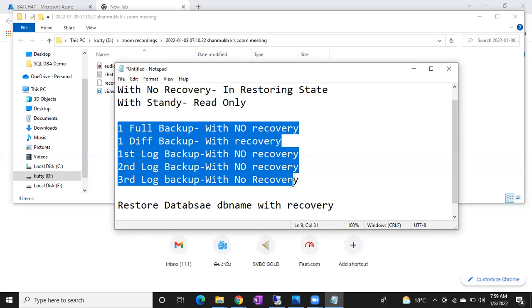Okay, thanks. That's my question. But guys, I'll give you one assignment. There is one query. If you run that query, it will take the backup and keep the databases in restoring state. What is that query? Check and let me know.